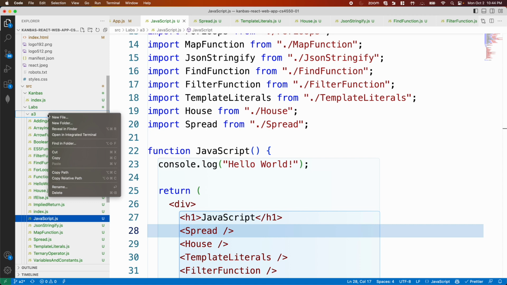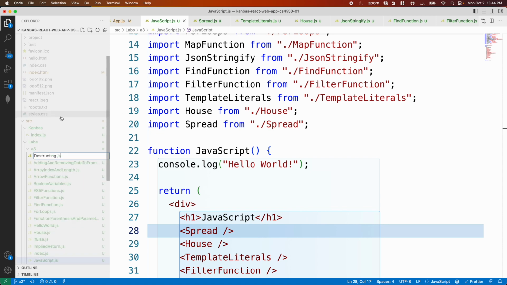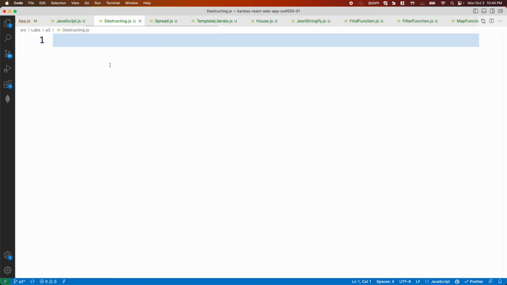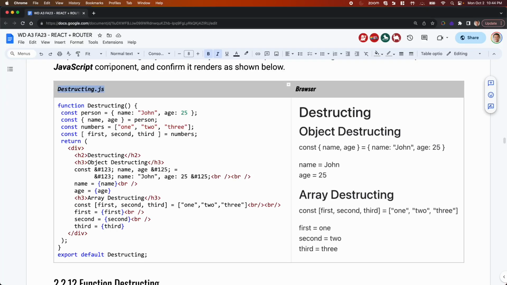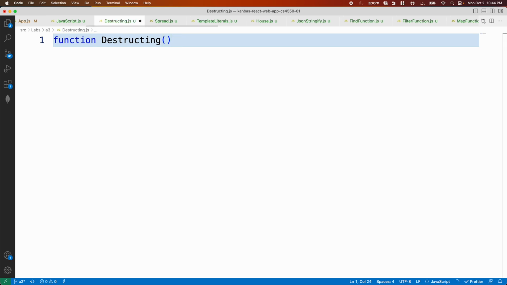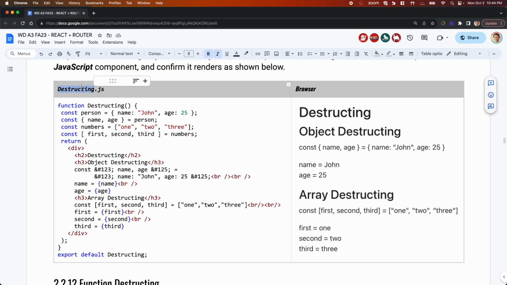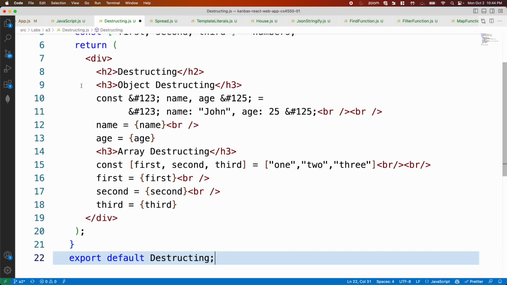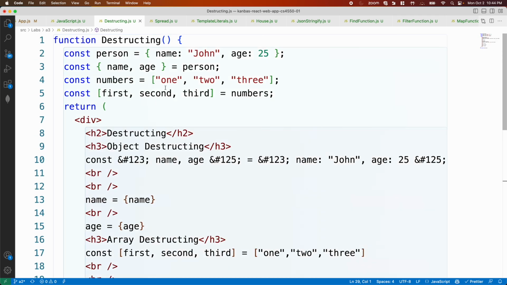Destructing, as opposed to constructing. Just like constructing puts properties together into one, here we have something that is breaking or bringing them apart. So, destructing. Let's paste that and take a look.